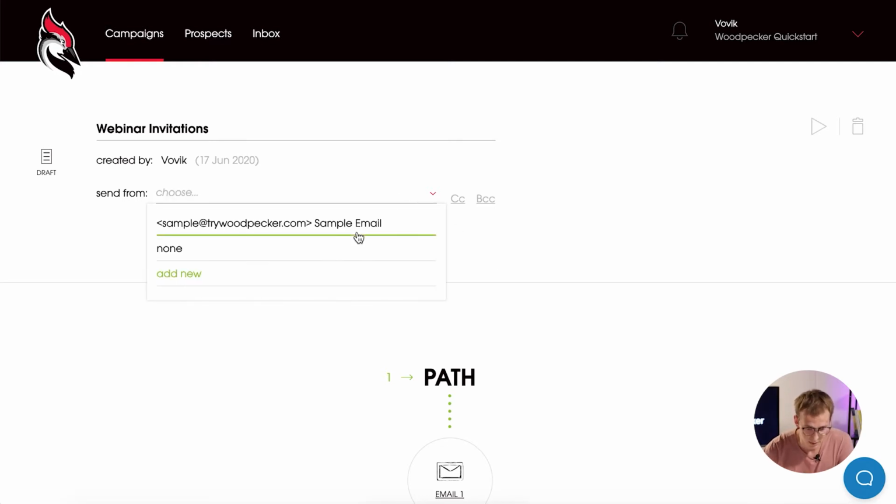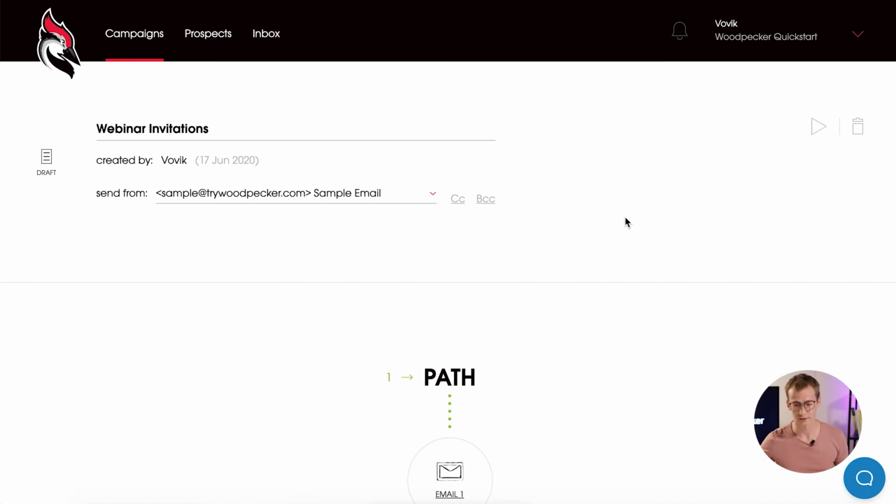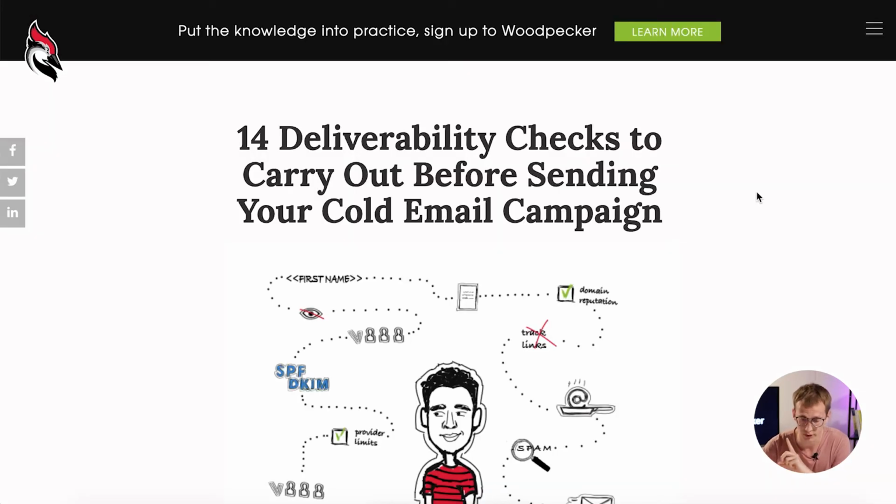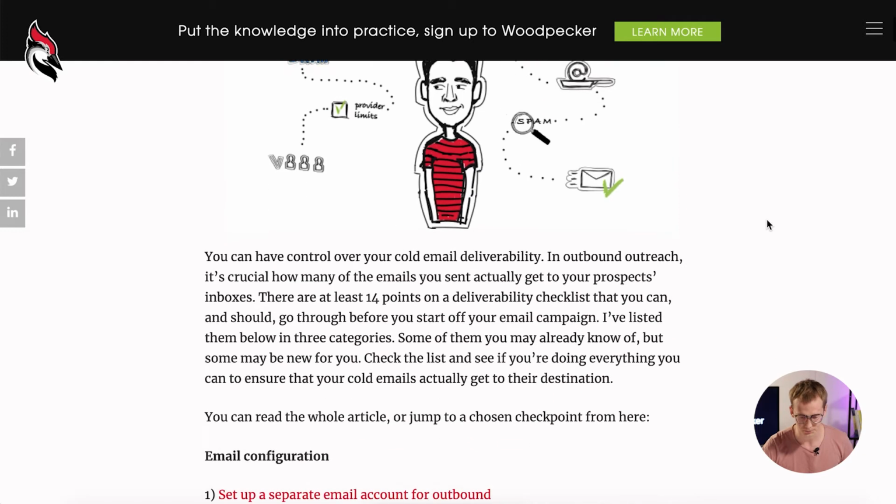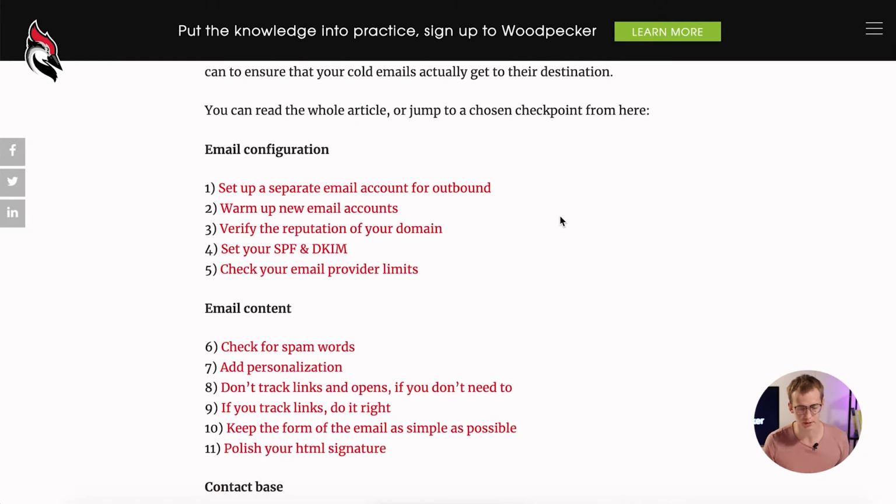All right, I will pick my email. And before I add the content of my first email, I would like to show you one article which is really important. It's called 14 deliverability checks to carry out before sending your cold email campaign. If I scroll down, I'll be able to see those specific steps, and I would like to emphasize some of them.